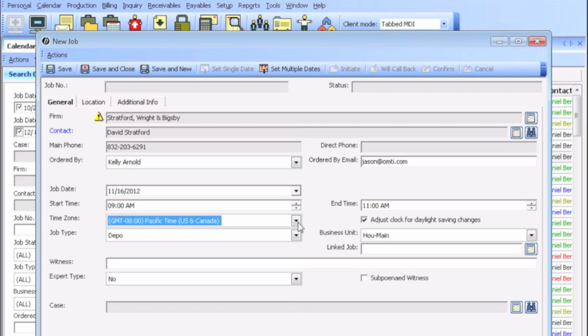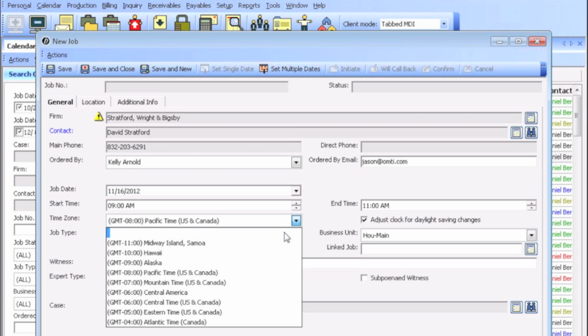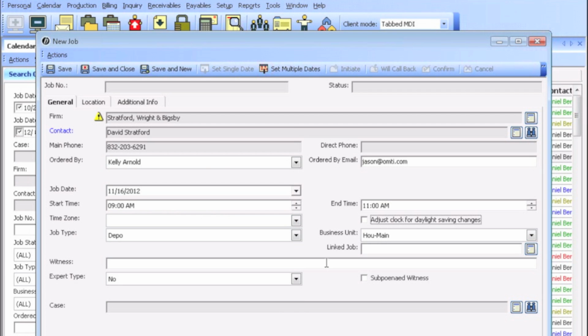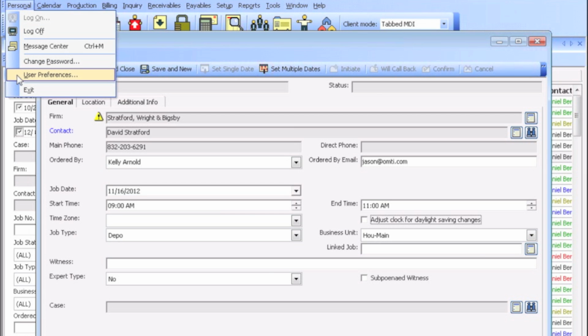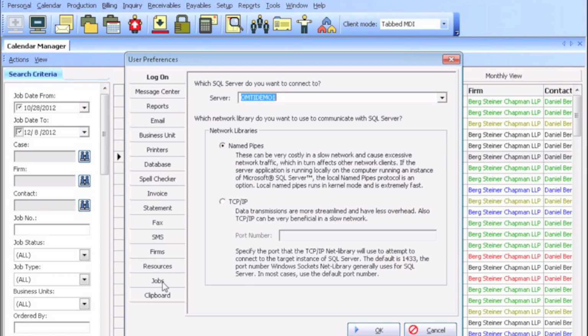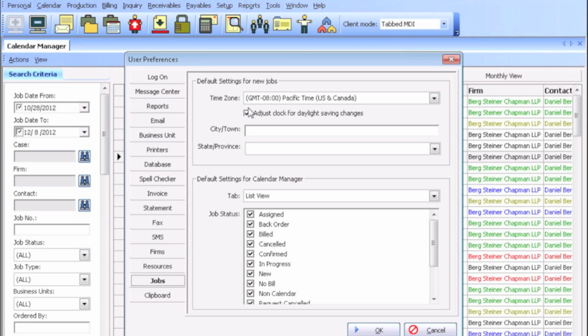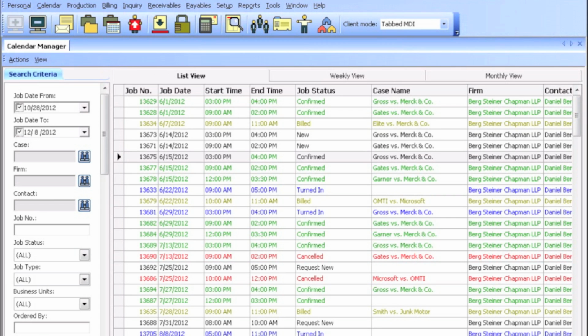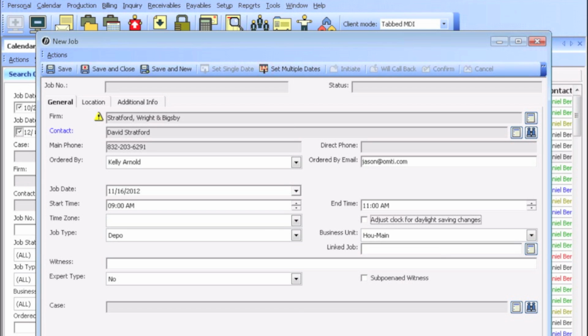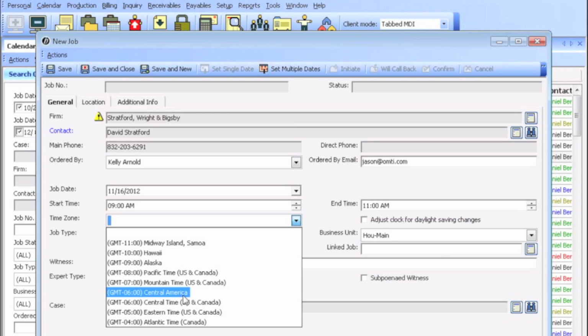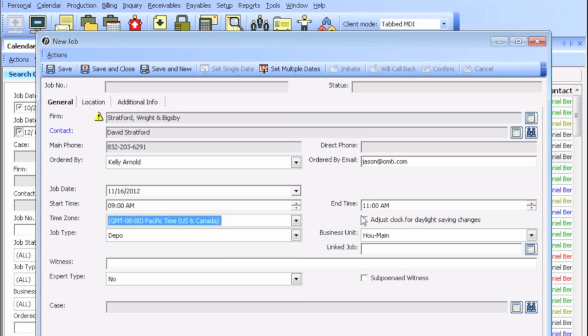Your default is selected. If you don't have a default here, if yours actually comes in looking like this, keep in mind you can choose your default under Personal, User Preferences. Under the Jobs tab, you can select your default. Every workstation will need to do that. That will pre-populate those fields for you so you don't have to select them every single time. So I'll go back to Pacific Time and check Adjust Clock for Daylight Savings Changes.